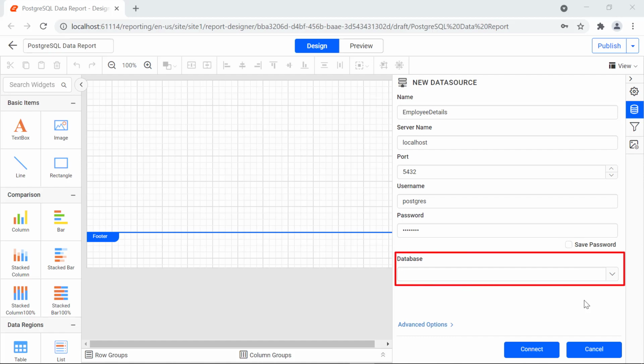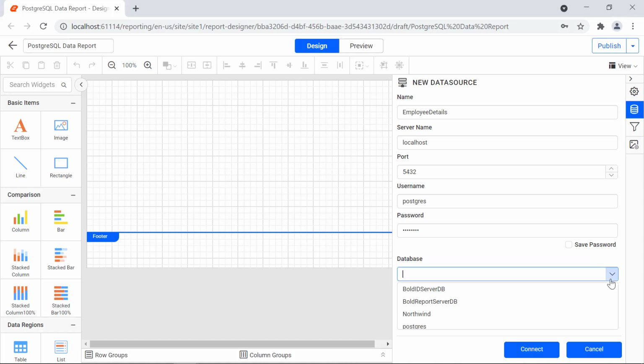The Database field will list the databases that have already been added to the server. To view the list of databases, click the drop-down button in the Database field. The list of databases is displayed. For this demo, I am choosing the Northwind database.